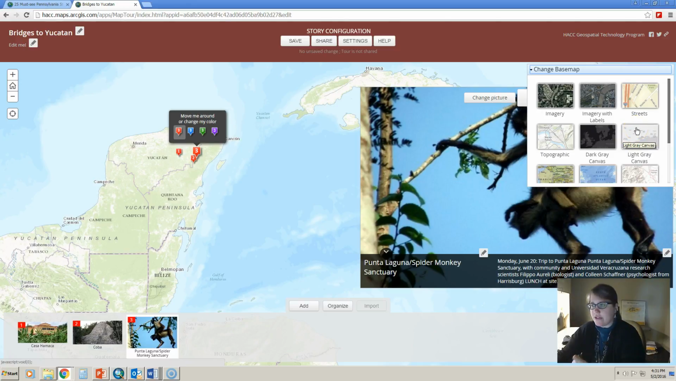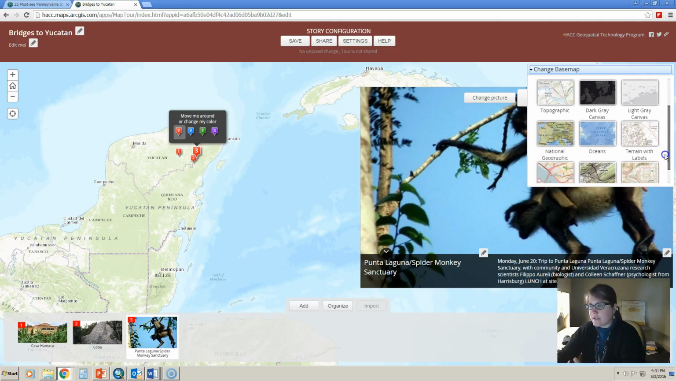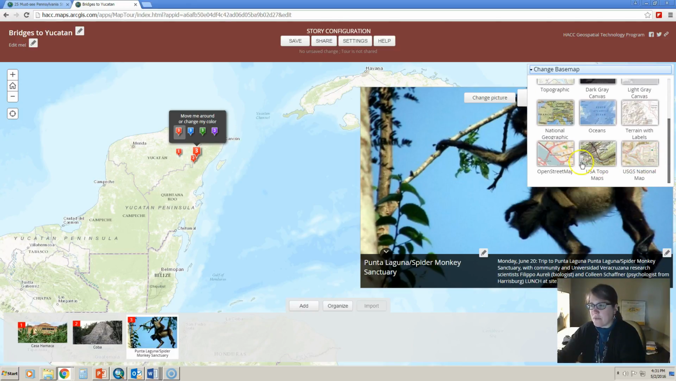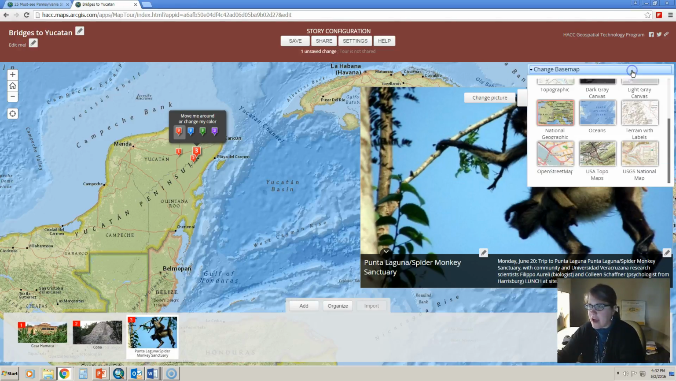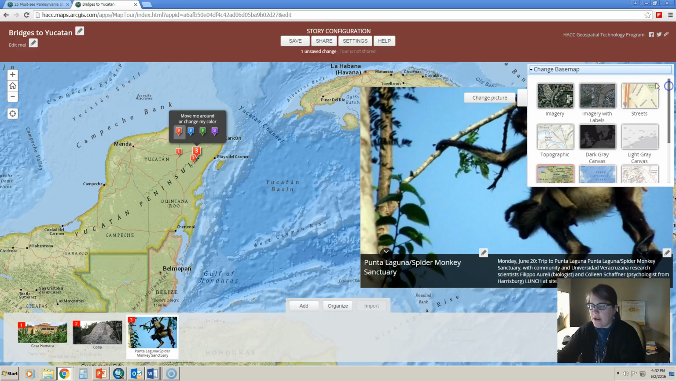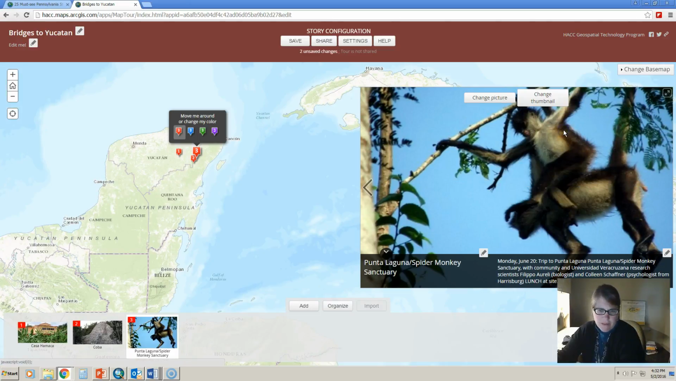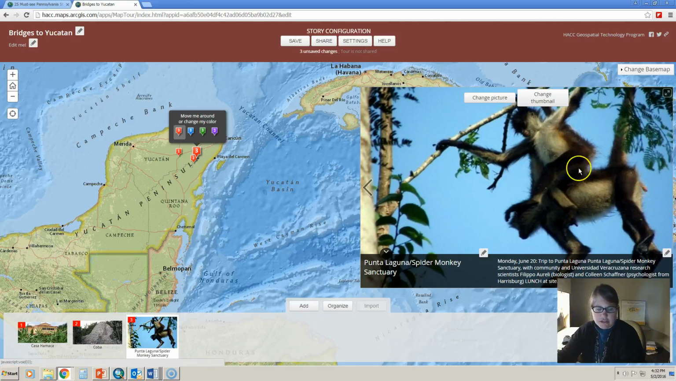Because I'm going to be looking at the geography of the Yucatan extensively, I would want something like National Geographic, or maybe terrain with labels, and so forth. So I'm going to pick National Geographic first to see what that looks like. And then you can just play around with them because you may or may not like all of these. Or topographic map, that might be a good one. So I think I'm going to stick with the National Geographic one. And then again, I'm going to hit save.